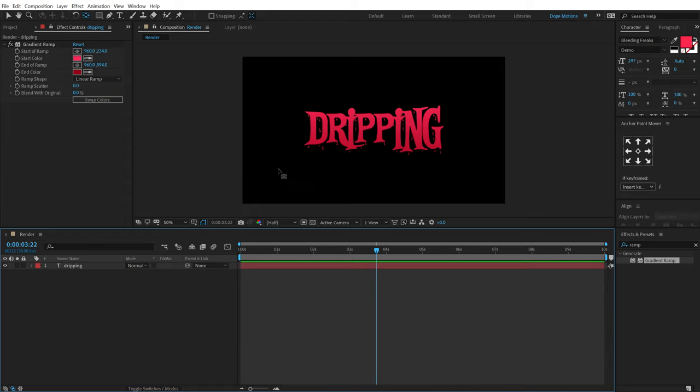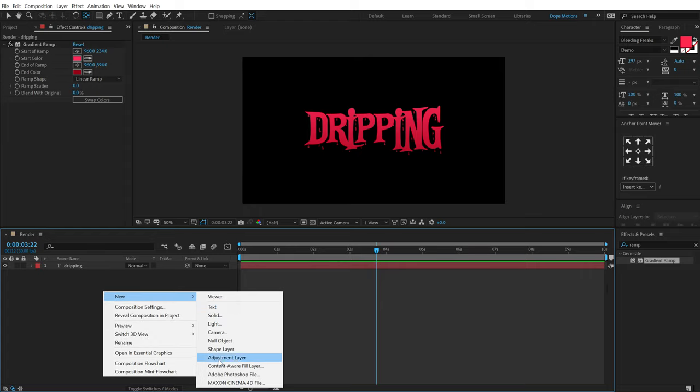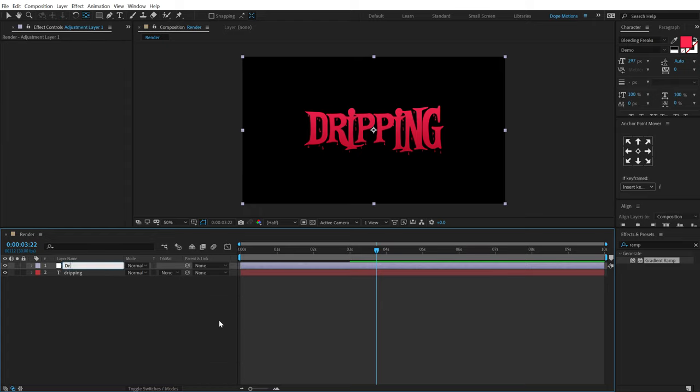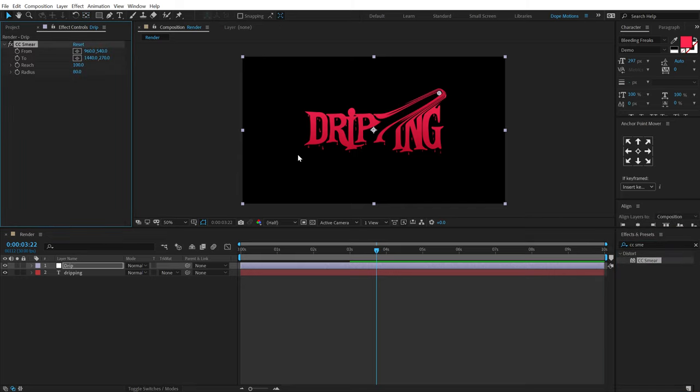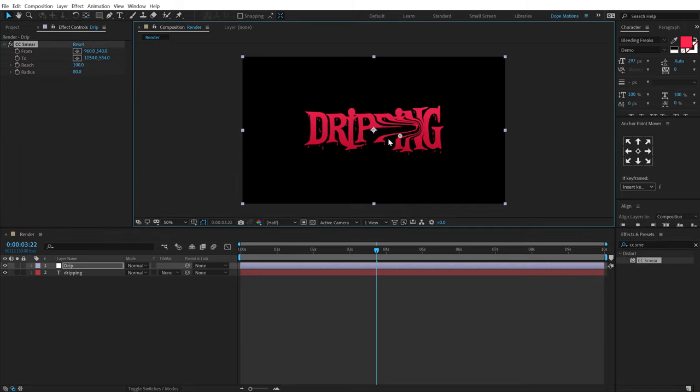Now let's add that dripping effect. In order to add that, right click, create a new adjustment layer, call this drip, or you can call it whatever you want. Go into effects and preset and search for CC smear. Double click to apply that. And this is a really cool effect if you use it in the correct way. As you can see, it looks pretty awesome and you can create a number of different amazing looks using this effect.